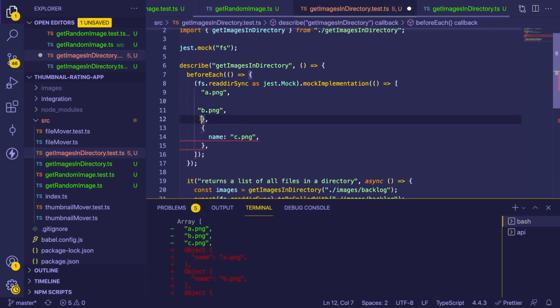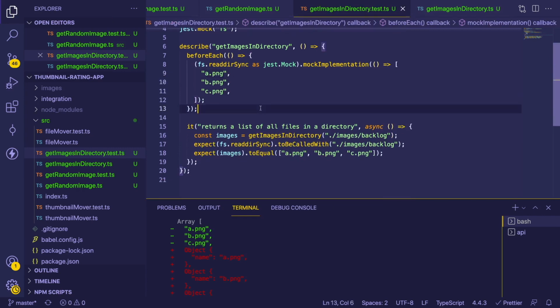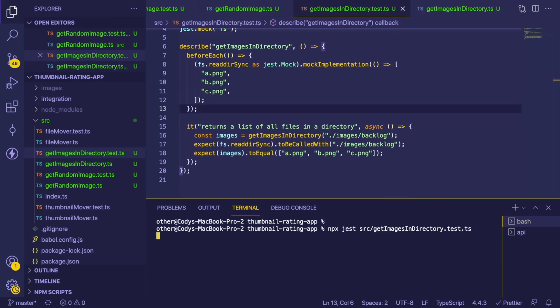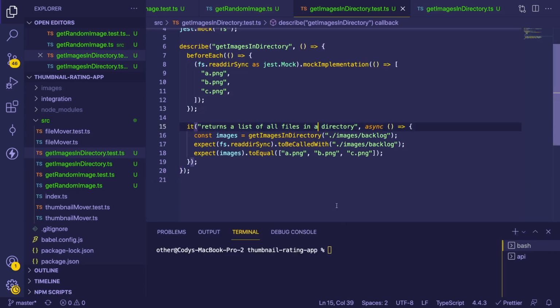So I'm totally messing this tutorial up. But again, this is like a live coding session. I haven't really planned anything. Let's try this again. Let's run it and see if it passes. It's passing now.